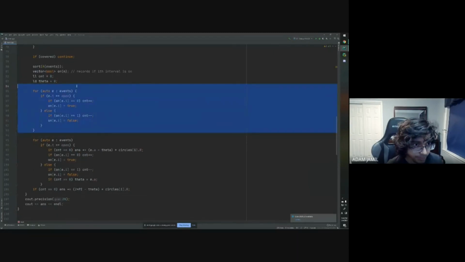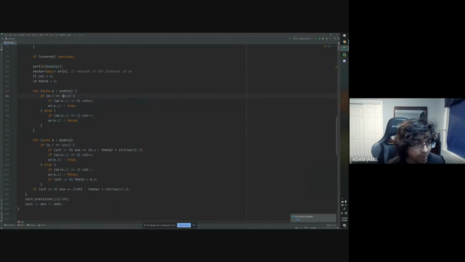Okay, so now this is the first loop where I do the initial processing just to see what's on at the beginning. So I go through every event. If it's open, I set it to, sorry.